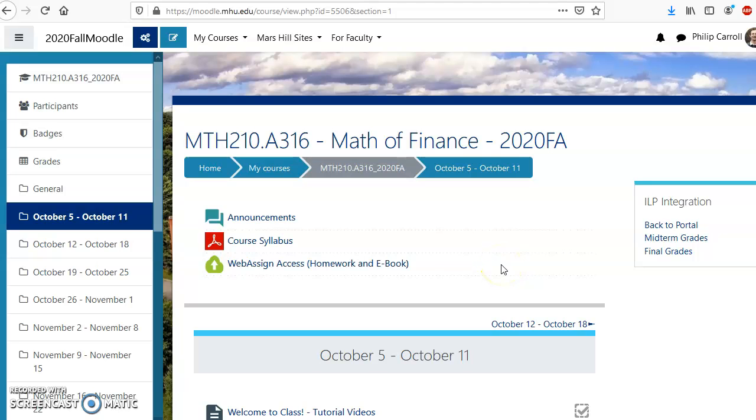Welcome back. So we've talked about the general structure of the Moodle course, but I wanted to come in and take a look at this thing called WebAssign that we're going to be using for homework submission and the course text and whatnot. For what it's worth, you may have used WebAssign with a course before. There's a few different ways it can actually be accessed. For our purposes, you're going to get to WebAssign directly through Moodle.